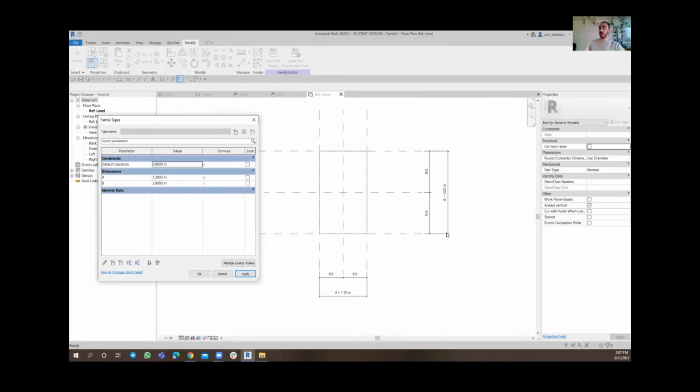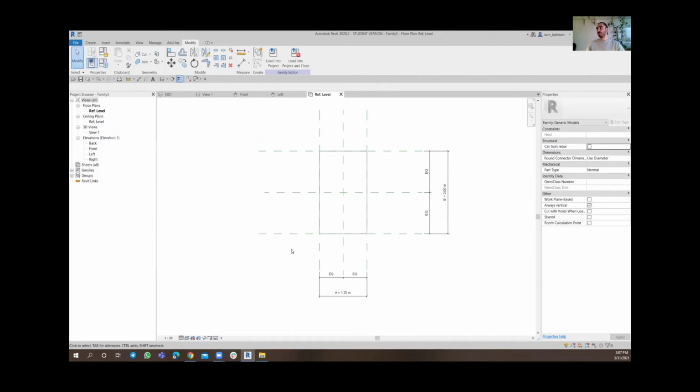Then we have to define an overall parameter from, let's say, one side to the other side, and make sure to define that as a parameter, right? So that's it for the plate of the table. Gonna click on apply and okay.